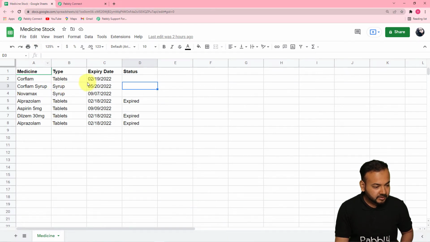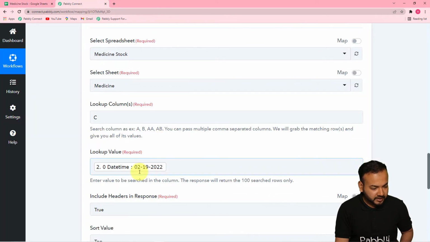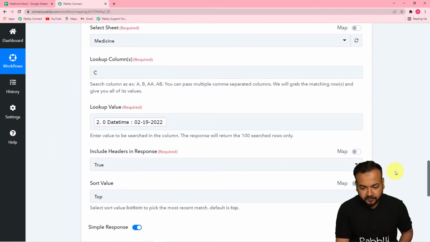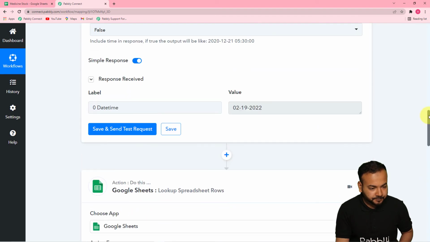So we have this 19th of February 2022 here, and we have the same date here, but it is not showing up here in this lookup value. So let me check what can be the reason.